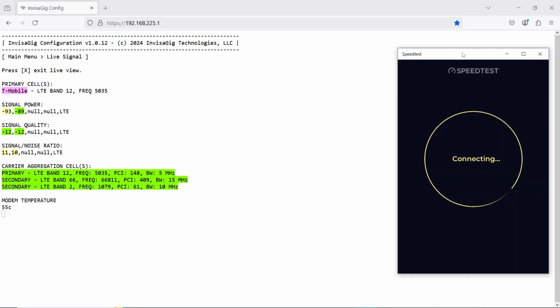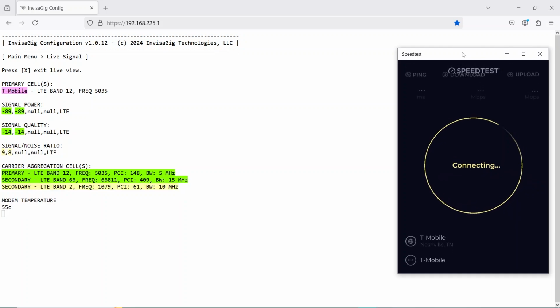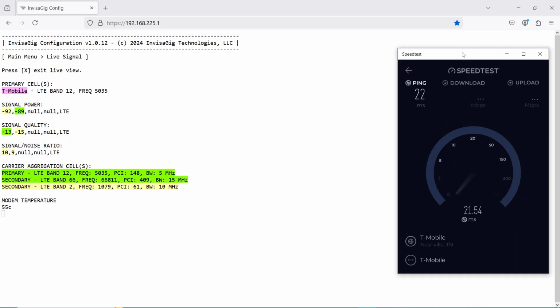Oh, there we go. So as soon as it goes under load, it'll pull in other bands if available, if they aggregate with that band as a primary. But again, we may or may not like the aggregations or whatever, but once we find that sweet spot, we can always use the tools in the InvisaGig toolset to lock to the ones we want. We just need those little bits of information.